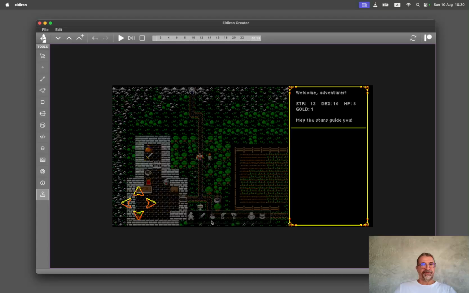Okay, when we talk here to the vendor, he asks us, hello, have a look at my wares, and he offers you a torch to buy for 1 gold or say goodbye. So when we press 1 or we click here, then you bought a torch and you have less gold, but you have a torch. And this is now done the same way as all the other things, with the intent system.